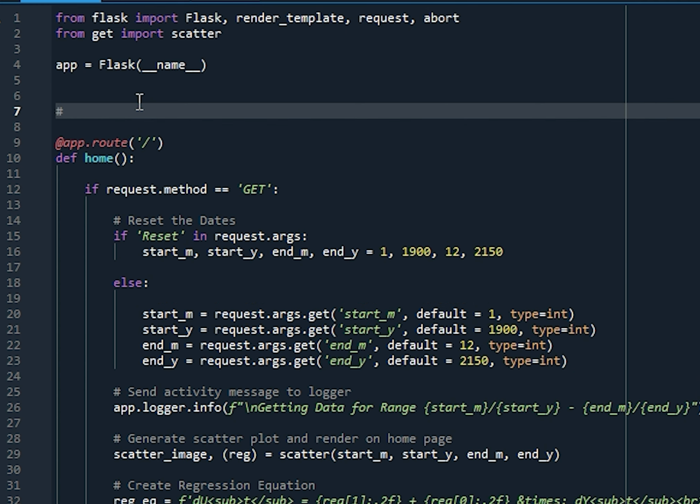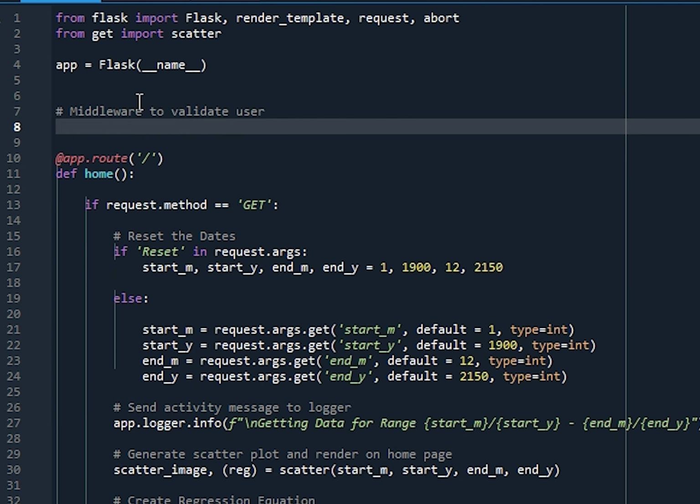All right, so here's how we're going to create this. I'm just going to put a little tag here, middleware to validate user. Before the user can access our website, we have to validate them, and they're going to have a secret phrase that will be part of their URL in order to access our website. So let's set what that phrase is, and we're going to call that valid_passcode, and let's set it equal to Carolina. That will be our passcode.